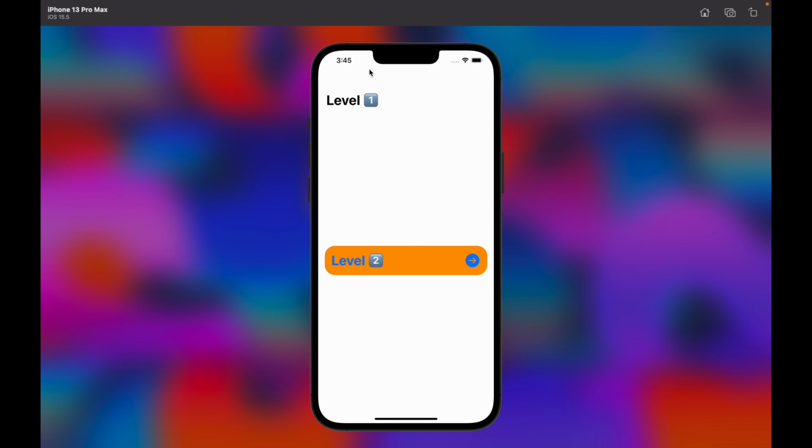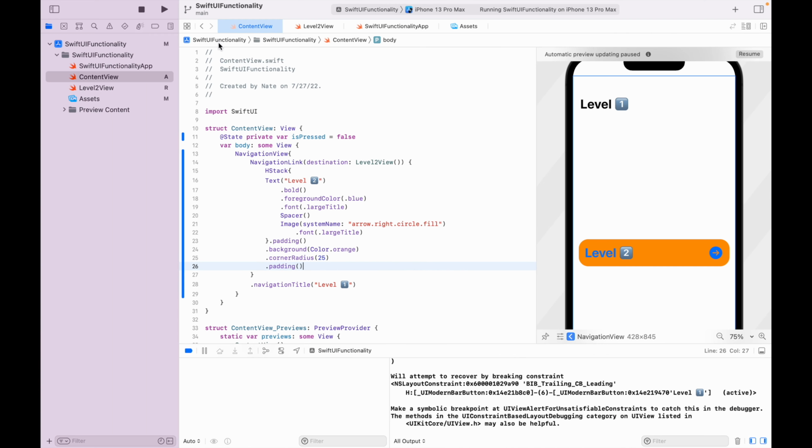Okay, so there's level 1, level 2. Fine. We are in level 2. Look at that. Isn't that cool though? See how it slides to the right? Just how it is.